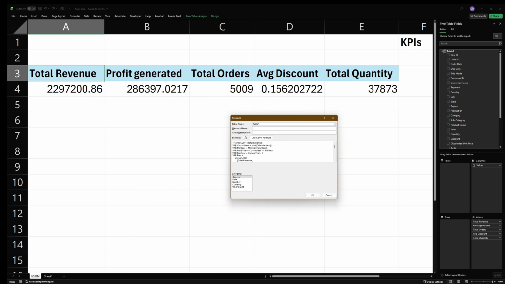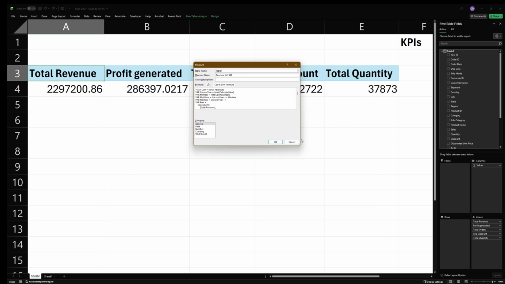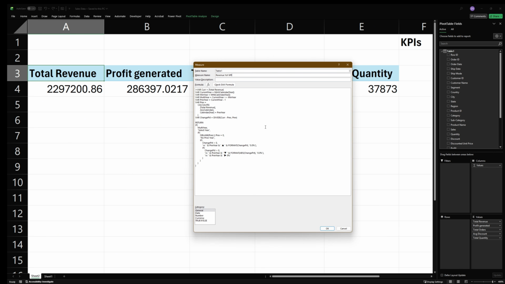I know it's long, but I will quickly explain one, since it's the same for all of them, and then we'll move on to the next. So let's call this revenue year-on-year KPI. All right, let's look at the code we just generated real quick. I've written it. Let me check if everything works.